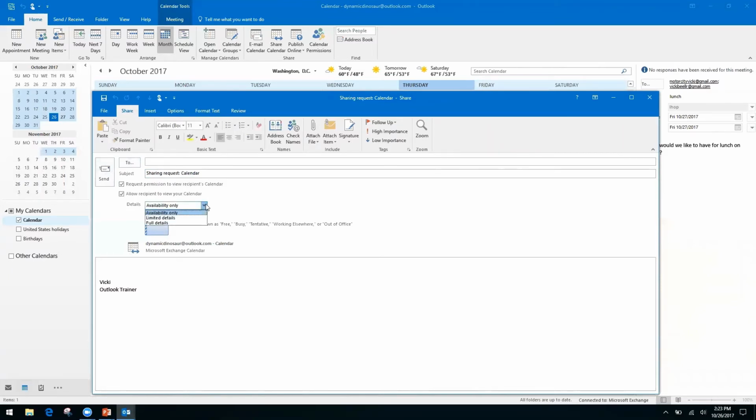You can also set the permissions here to show availability only, limited details, or full details. So if you show availability only, it's just going to be blocked off in the calendar by the color that you set. If you have limited details, it'll show just the title. If you show full details, it'll have everything that's available. What room your meeting is in, what location it's at, any other details you put in there. That'll all be available. So that is how to set the permissions there.